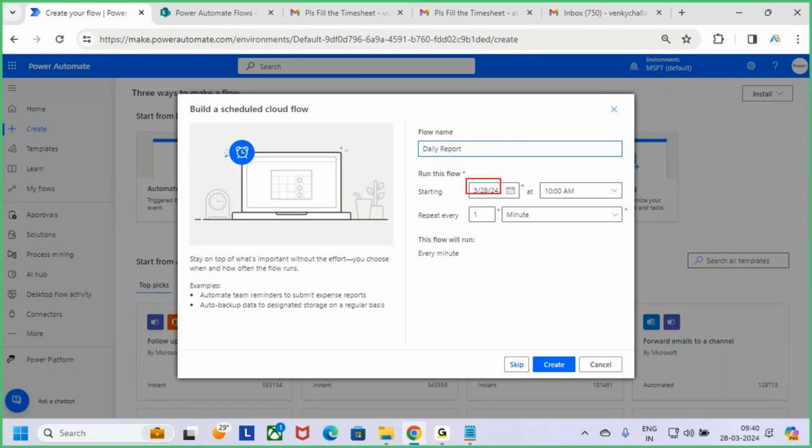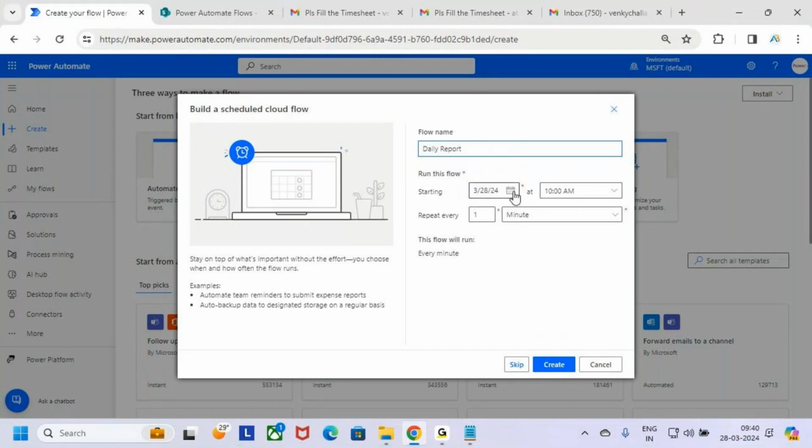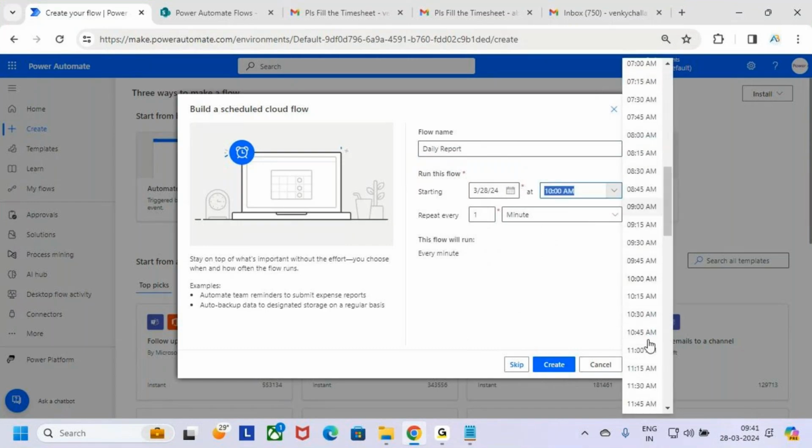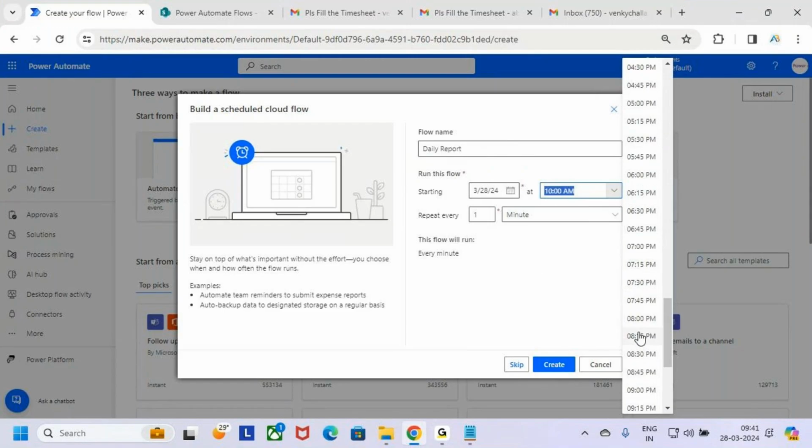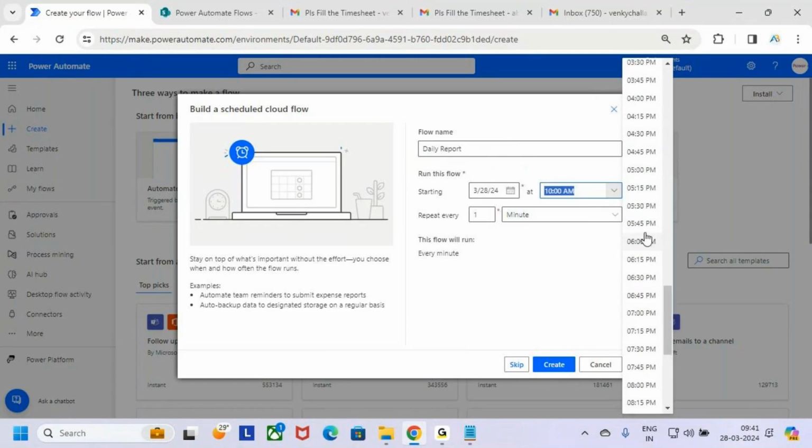At what time, at what date do you want to run this flow? I want to run this flow from today itself. Next, at what time do you want to run the flow? 5 p.m. guys, every day at 5 p.m. I want to send an email to my manager.